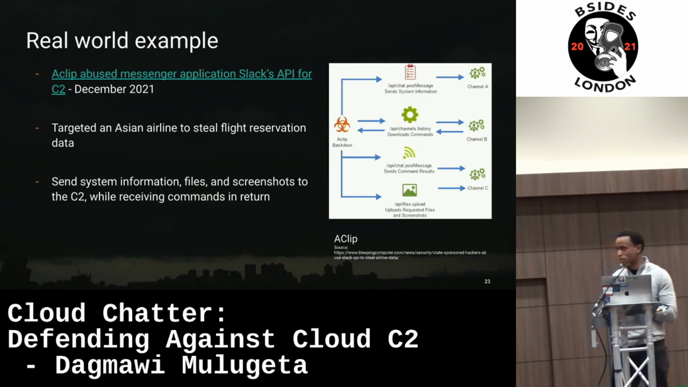Going over one real world example. This is a malware sample named AClip that was abusing Slack for C2, I think a year ago now. And it was targeting an airline to steal reservation data.